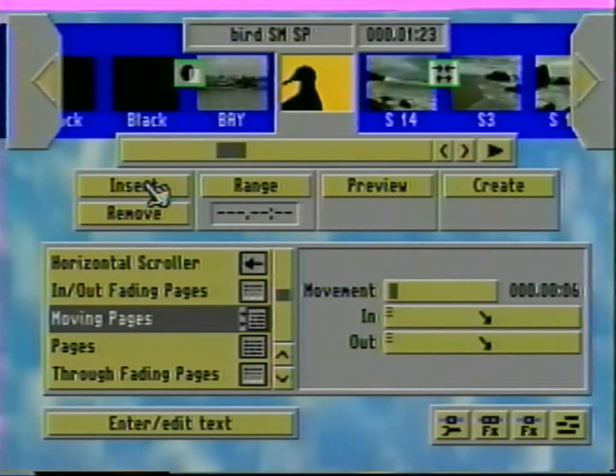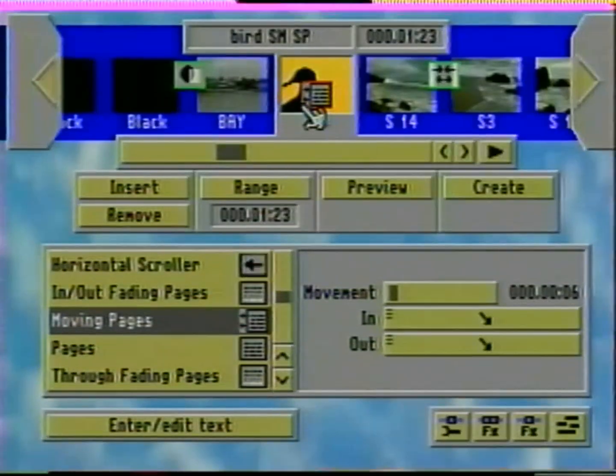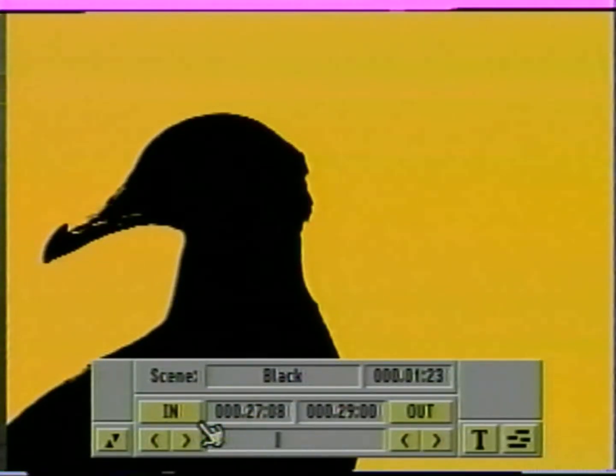And then we can insert that by clicking Insert, and that places it on the scene. Right now, it's defaulted to 1 second and 23 frames because that's the length of this scene. If I don't want it to be on the whole scene, maybe I want it to only be on 1 second of the scene, I can click on the Range button, and I can tell my title exactly where to start and exactly where to end by using the in and out points.